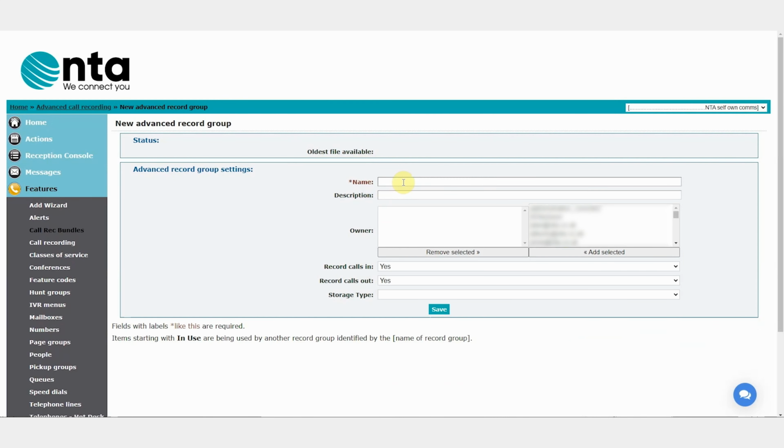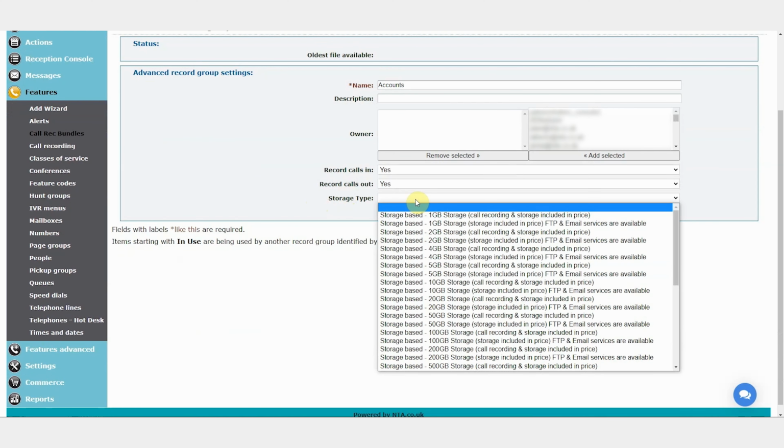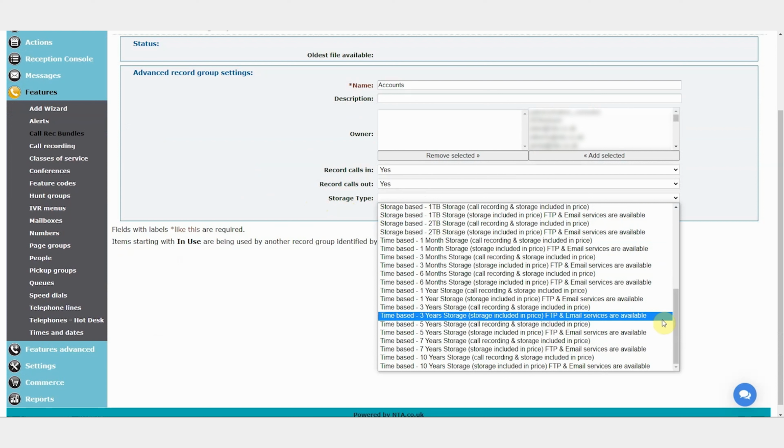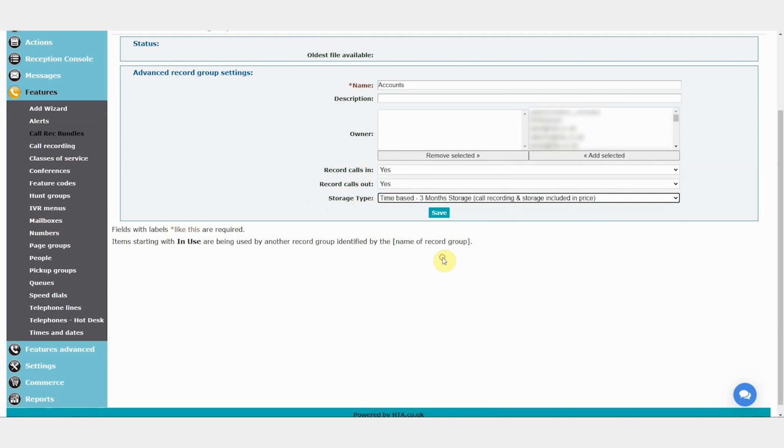I'm going to give it another name. So this time I'm going to call it Accounts. And I'm going to not add an owner or anything like that. I'm going to go down to the storage type, and I want to change this to a 3-month storage type with no FTP. So I'm going to select this one.